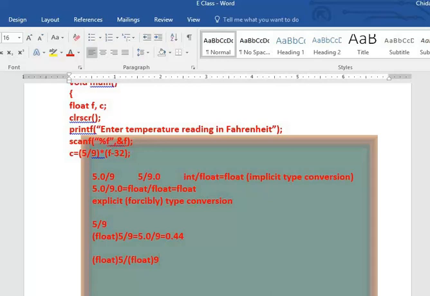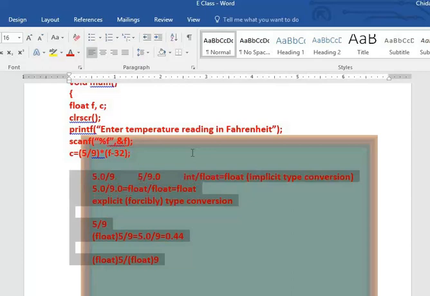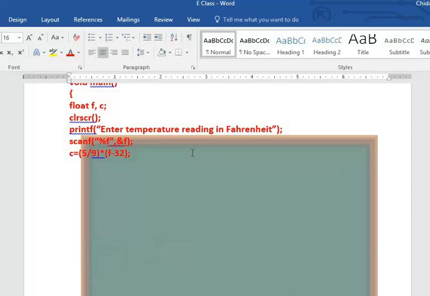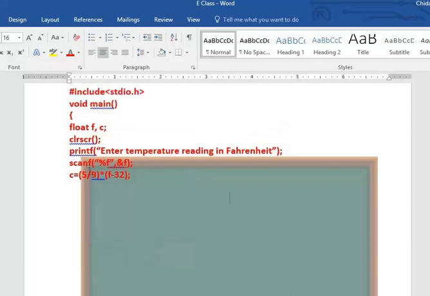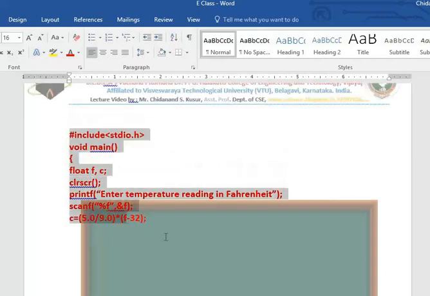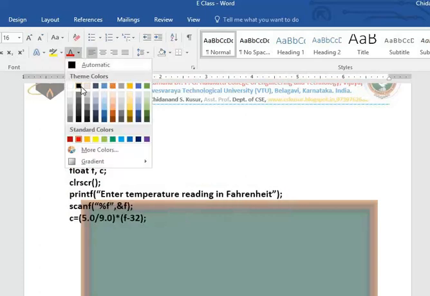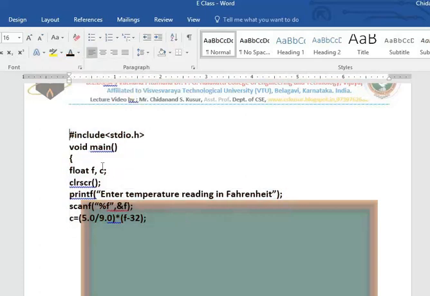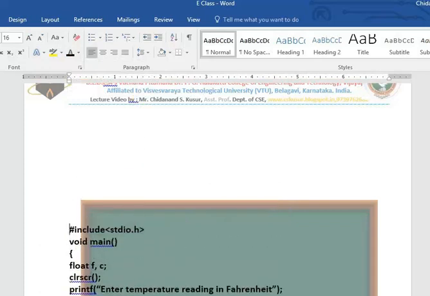I hope you have understood a little bit about implicit and explicit type conversion. No problem at all. Once again I will explain while explaining that topic. No need to worry. That's why, in order to get the correct result, you type 5.0 divided by 9.0, or 5 divided by 9.0, or 5.0 divided by 9. If you convert any one of them to float, that is well and good. I hope you have understood why I typed 5.0. Have you all understood? Yeah, very good. All of you are very intelligent.